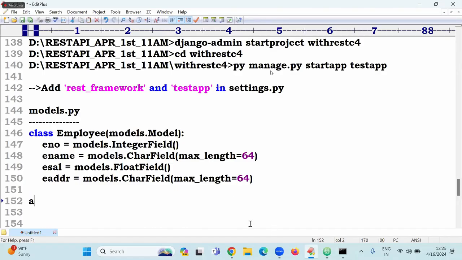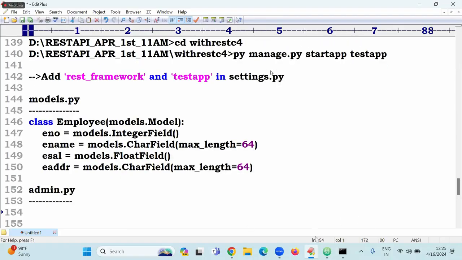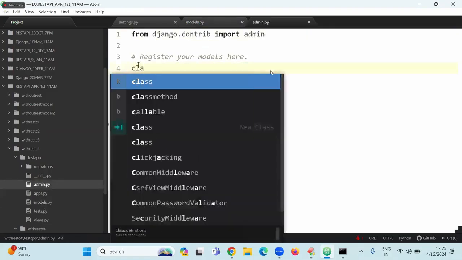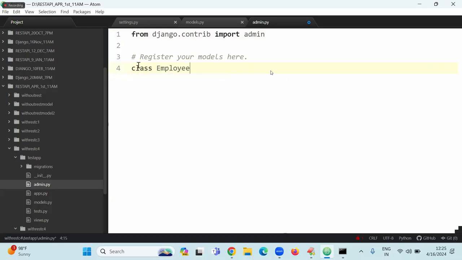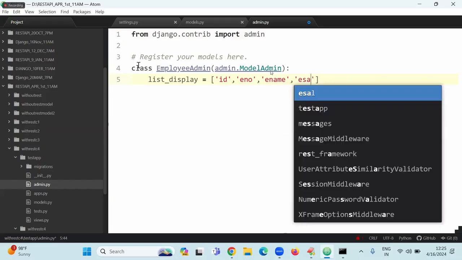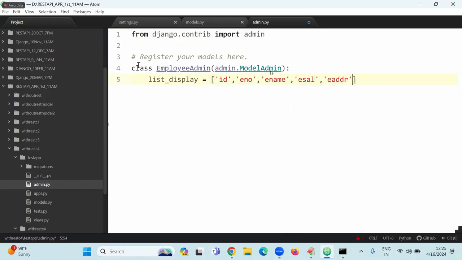Sir, once a table is ready, you have to register it in admin.py. Go to the admin, inside class EmployeeAdmin(admin.ModelAdmin). The variable is list_display. Inside, first one ID, employee number, employee name, employee salary, employee address.